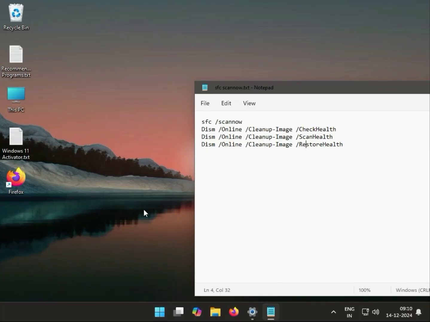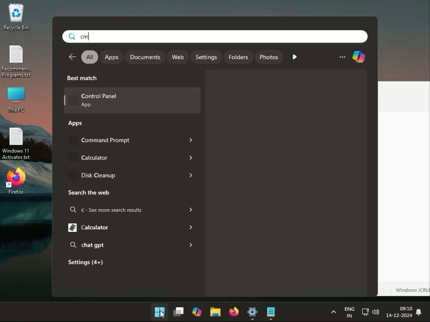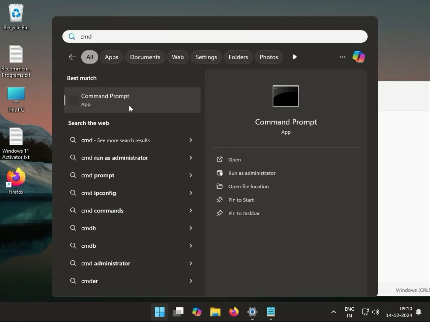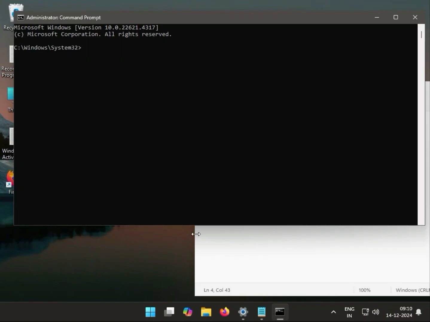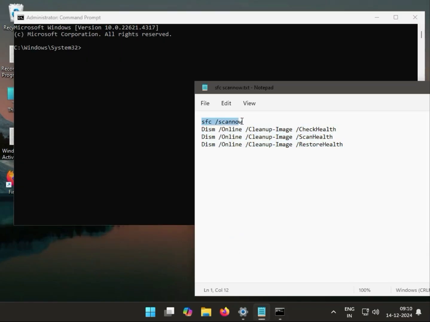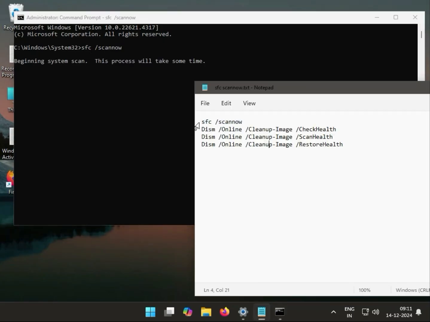So this is the SFC scanner. So how to run? This is the command. I will give you this command in the video description. So open CMD: click Start and type CMD. Right click, run as administrator. Then yes. So this is the first command. Okay, copy and paste. If it is not copy paste, you can type manually.